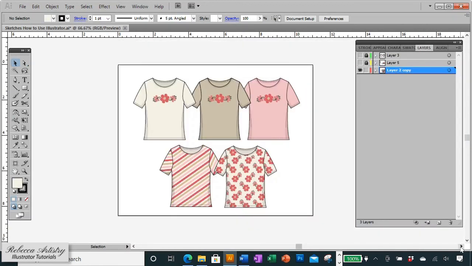Okay, so now that you're familiarized with your workspace, your main tools, and your main panels, you're ready to start drawing on Illustrator. Like I mentioned before, the main tool that you're going to use to draw on Illustrator is the pen tool. So make sure to check out my upcoming video on how to use the pen tool and how to draw on Illustrator. You won't want to miss it.